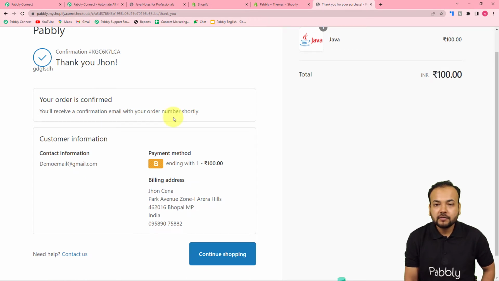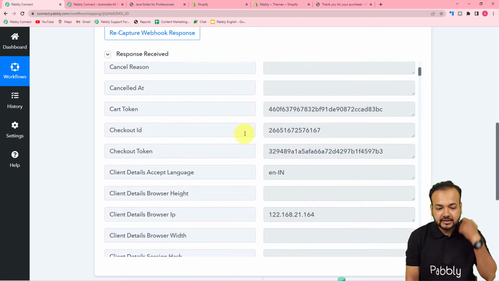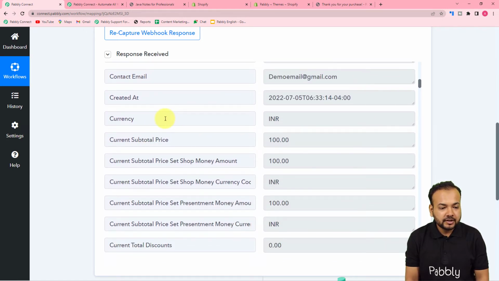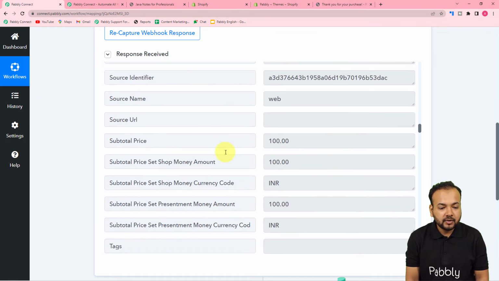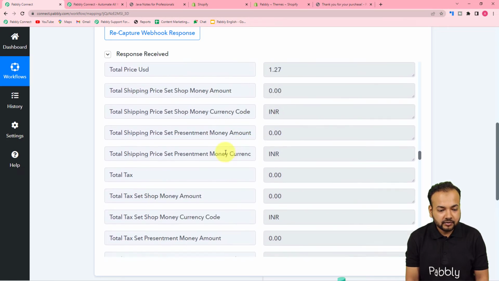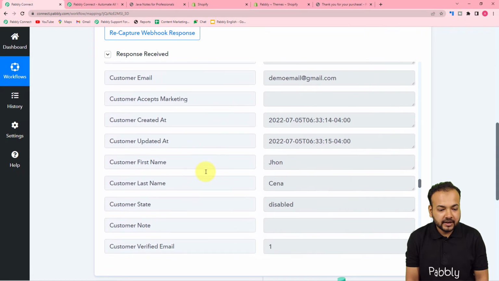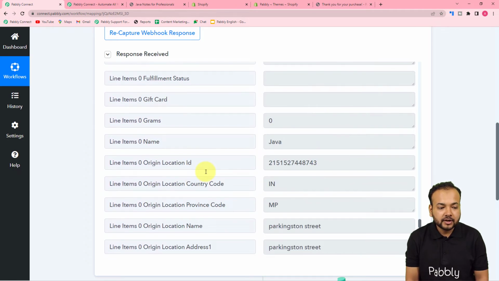Okay, now let's check in our workflow if we got the data of this order, and here you can see we got this data received in the response section guys, and here you can see we got the contact email of the customer, the amount, the currency details, the date and time of the creation of the order. All the things are here like this, and you will find the name of the product also in this data. Let me show you. So when you scroll down, you will find the customer details like this. We got the WhatsApp number also, we got the address, and here you will find the line item label in which you will get the data of the product. You can see in this line item label we got the name of the product as Java.